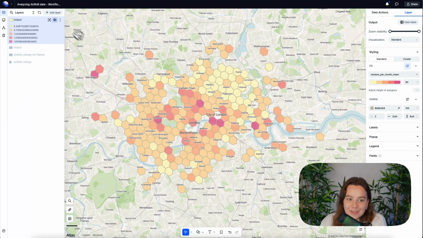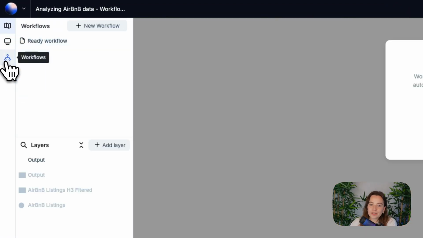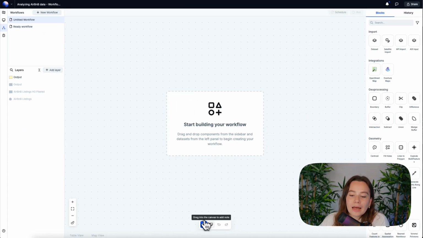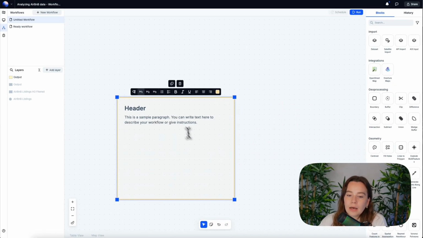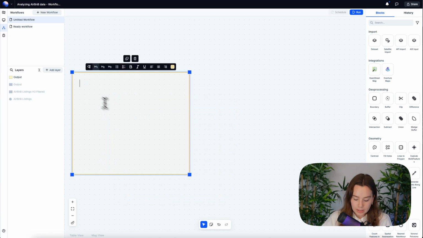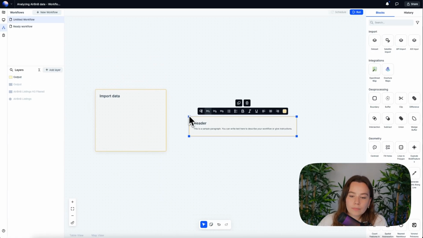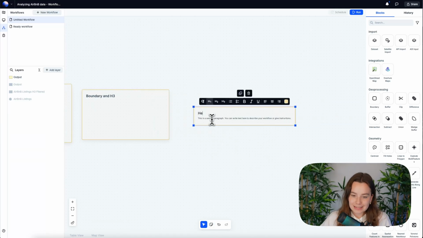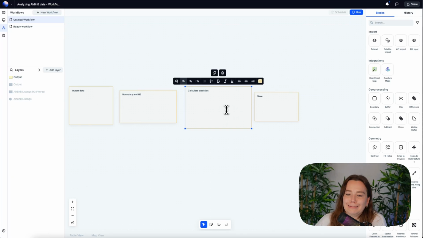But all right, so let's get started. On the left side panel, you have the different sides of Atlas, and we will jump into workflows. Let's start by creating a new workflow. Nice. And if you want, you can bring in this type of canvas like in the example. Whoa, that was big. And then you can just name these: import data. Then we can create another one, boundary and H3. And another one, calculate statistics. Lastly, save. All right, so something like this, right?